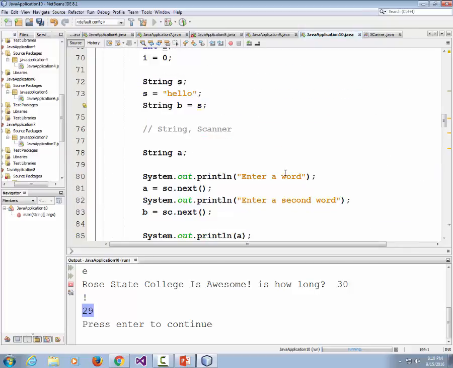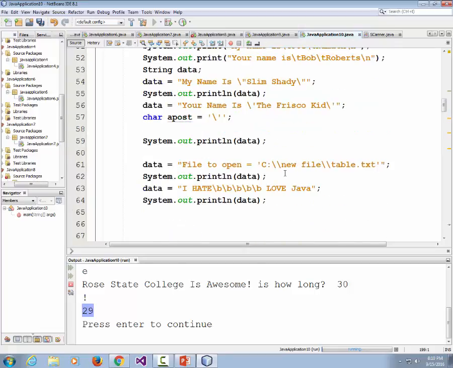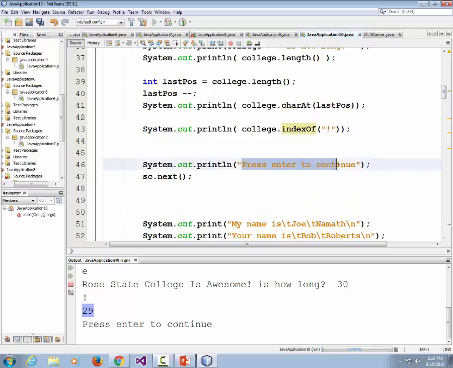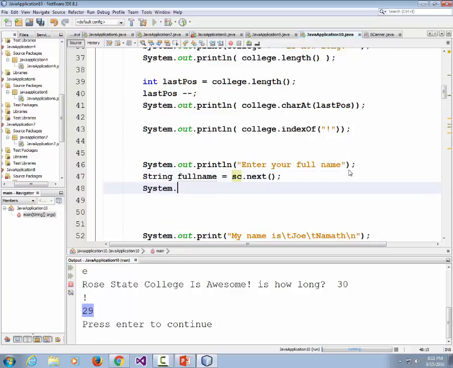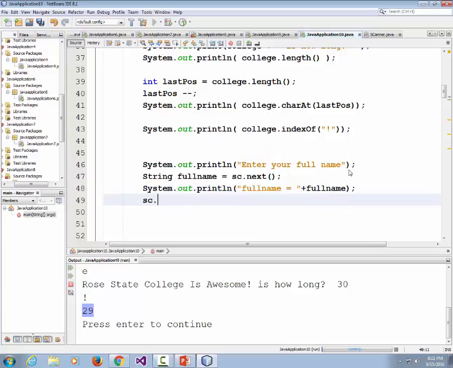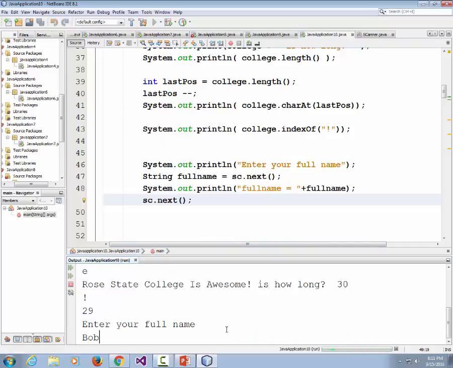I'm going to come up here. And where we said press any key to continue, instead we're going to say enter your full name. So now we're going to do String fullName is equal to sc.next(). And we're going to print it out. "Full name equals" plus fullName. And then sc.next() again just to force it to pause. You would not put a pause in your real-life program without telling the user what it was doing. Enter your full name. Okay.